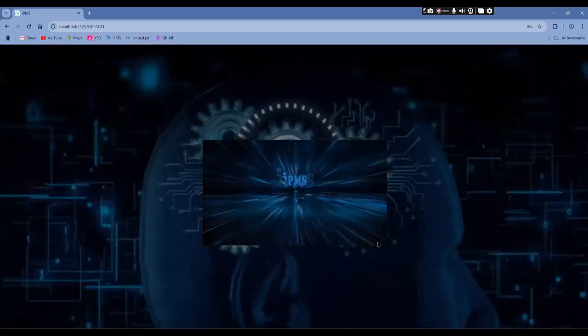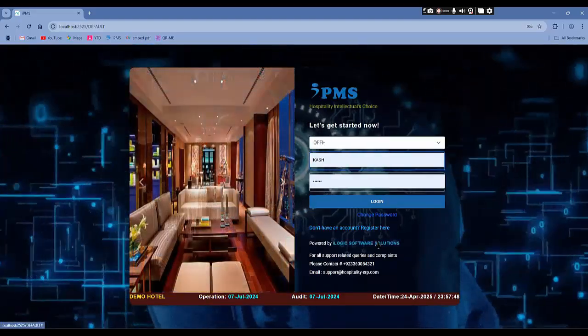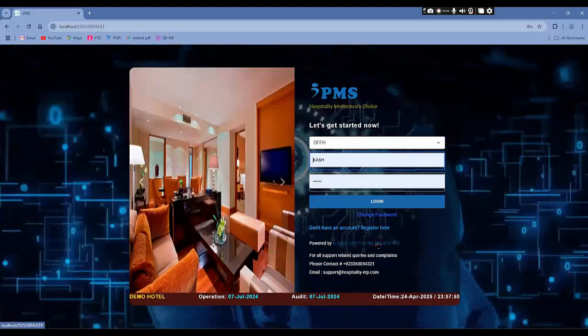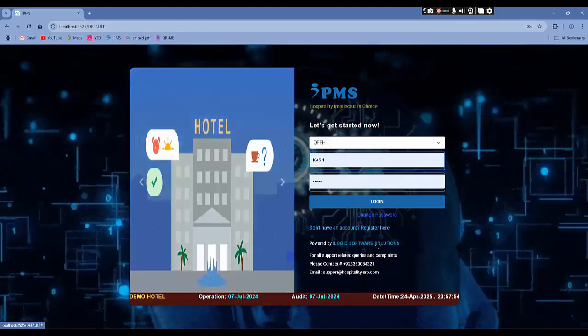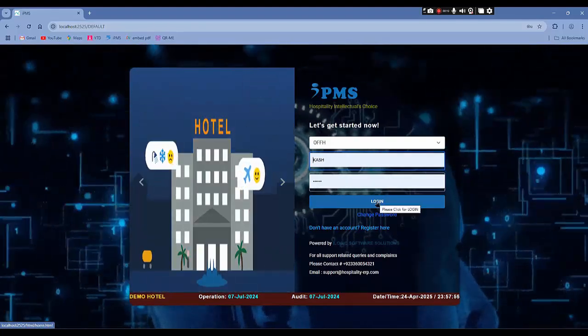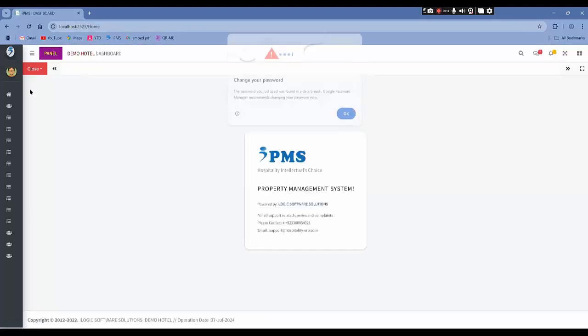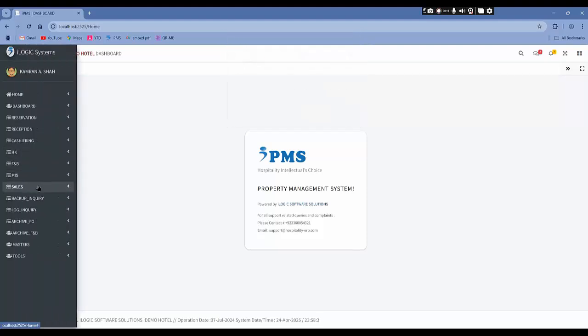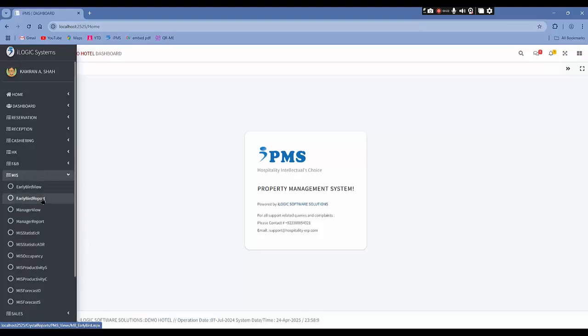In today's session, our discussion is on the sales module as well as the MIS module. Let me log in first and move to the sales and MIS sections. In MIS, we are getting the early bird report, daily sales report, and manager report.